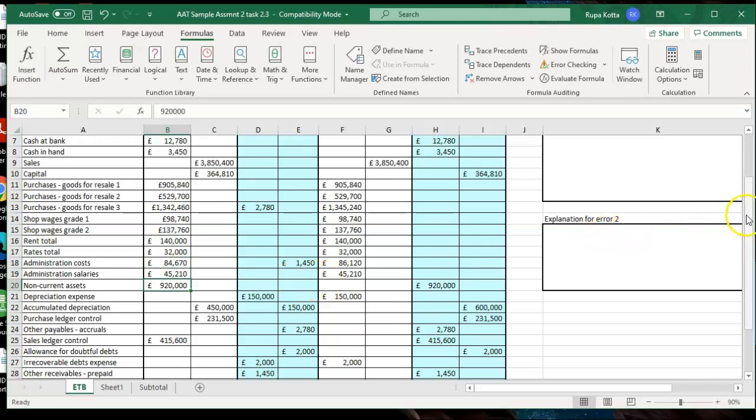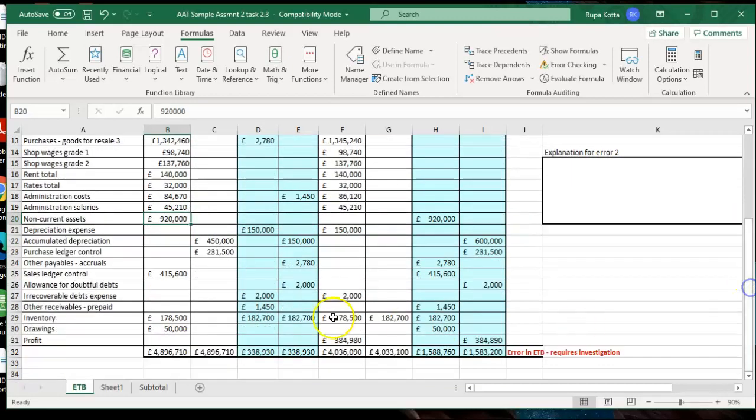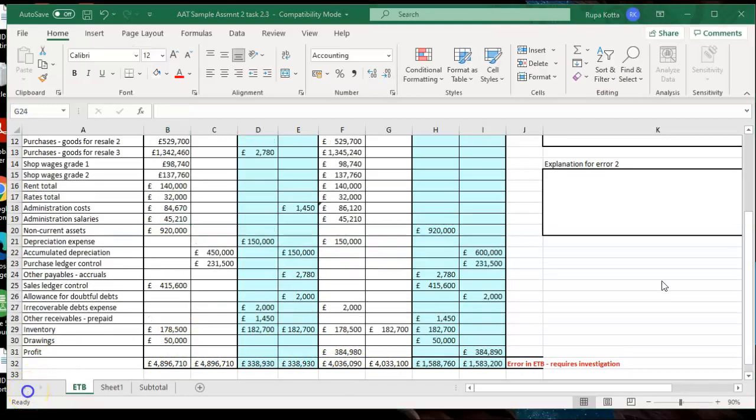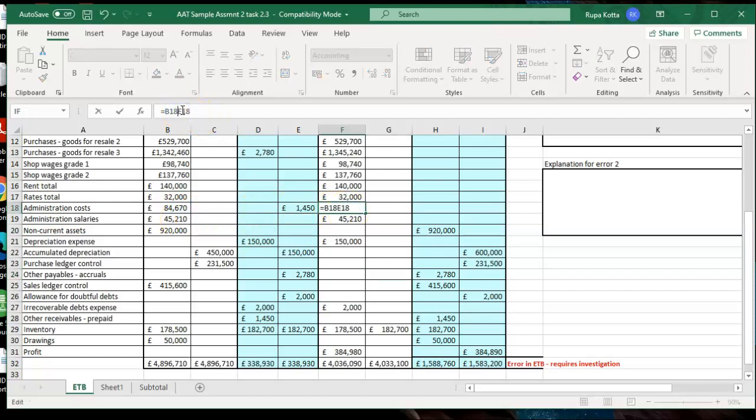Now let's check. Yep, your trial balance is now balanced. Now let's look for the errors. Okay, so the two errors which I could find are, first, this administration cost. We have a debit here and a credit here, which means they need to be subtracted, but they have been added. So let's change this to a minus sign. So this is one error.